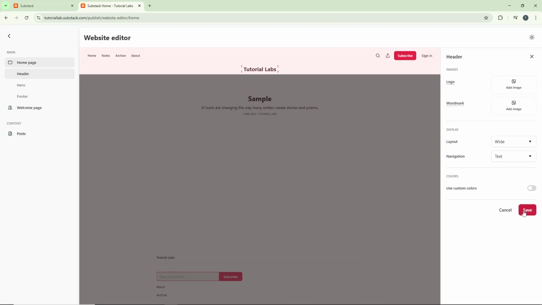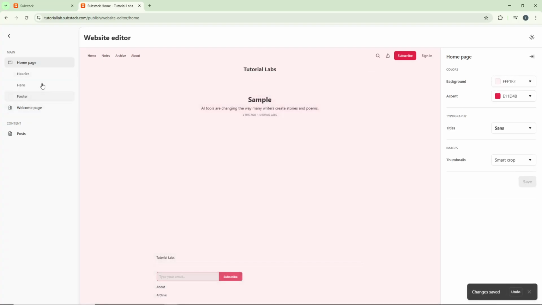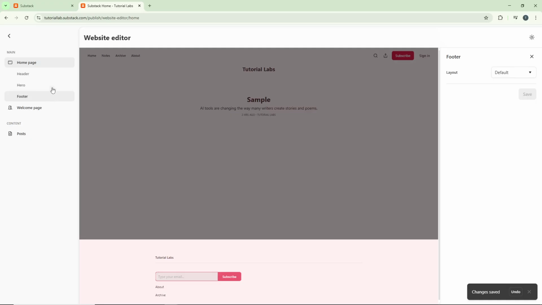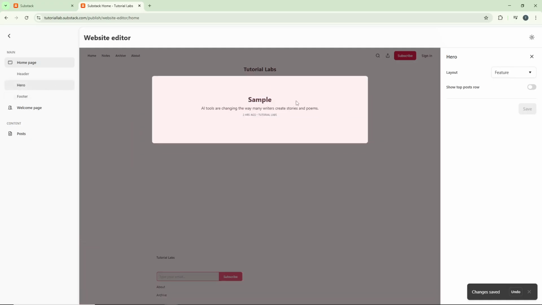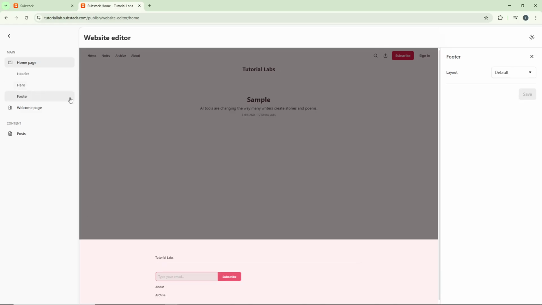You'll want to repeat this process for other sections like Hero and Footer. The Hero section is typically the prominent area on your homepage that grabs attention, while the footer contains important links and information at the bottom of your pages. Each section has its own set of customization options, so explore them thoroughly and save your changes as you go.